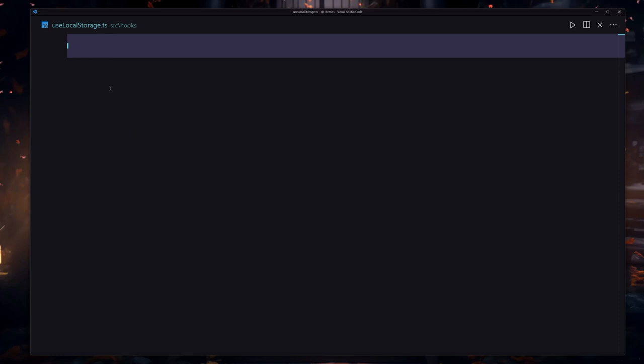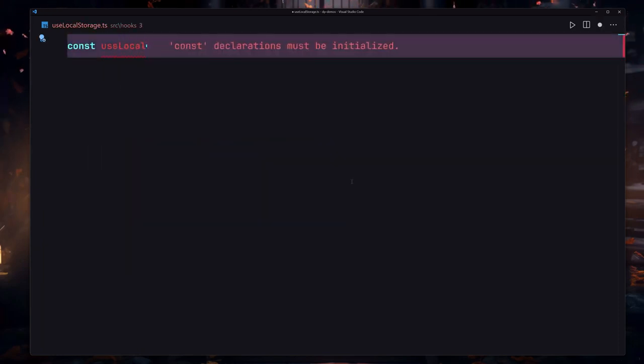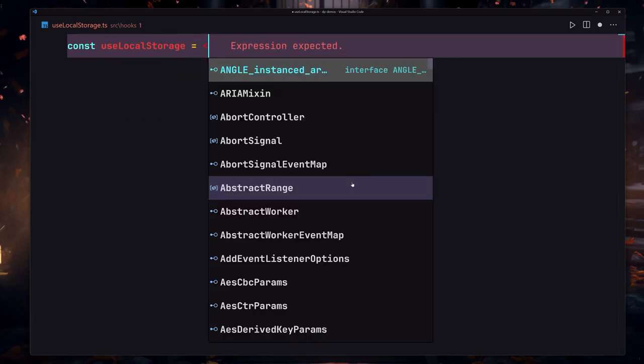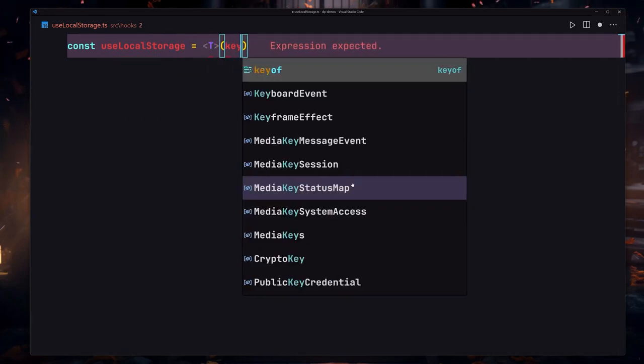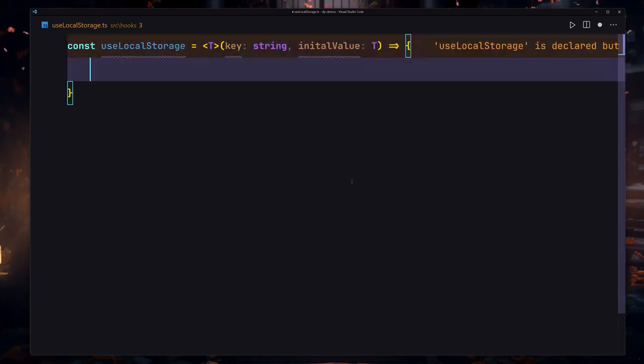So I'm going to set that to ts, and now let's just start working on there. The first thing that I want to do is create my useLocalStorage, and it's going to take a type generic, and I'm also going to provide a key, which will be set to string. And I'm also going to provide the initial value, which will be set to that generic. So I'm going to provide a comma there, and now we are going to be creating our function right here.